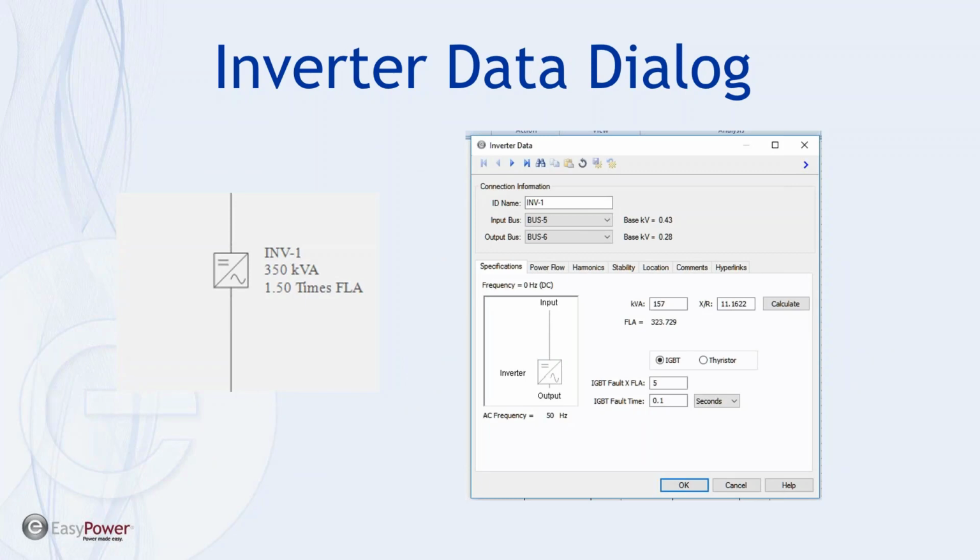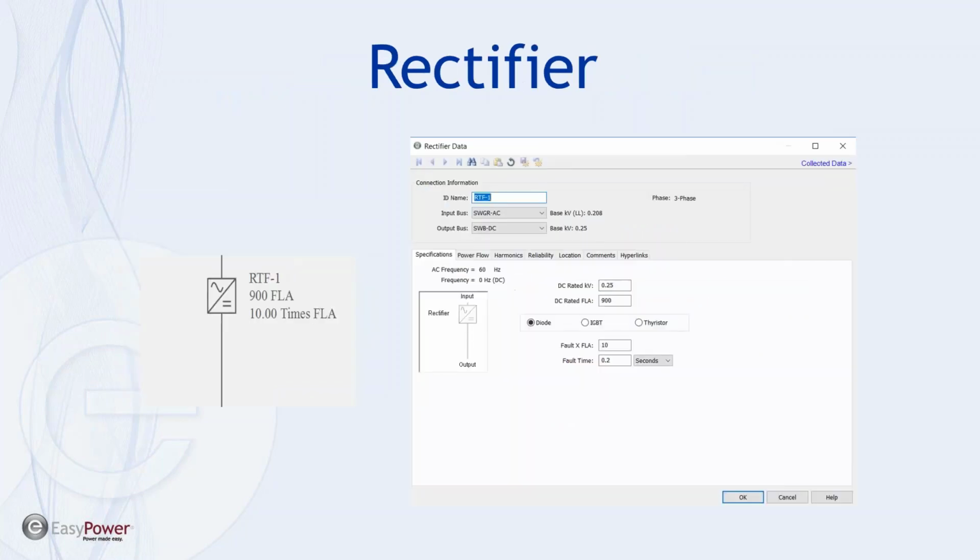At any rate, the inverter dialog box looks like this, where we have DC and AC coming out. We put the rated kVA. The X over R can be calculated based upon the kVA and the voltage. And then there's a maximum or recommended maximum full load current protection capability. And then the data sheet usually will indicate how long it can survive that kind of a fault. And so this frequently will be the protective mechanism in our system in terms of short circuit time calculations.